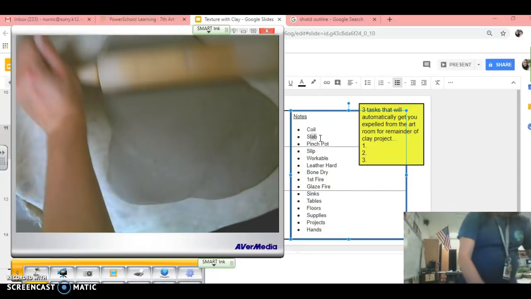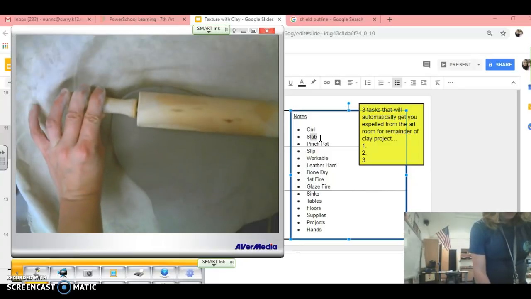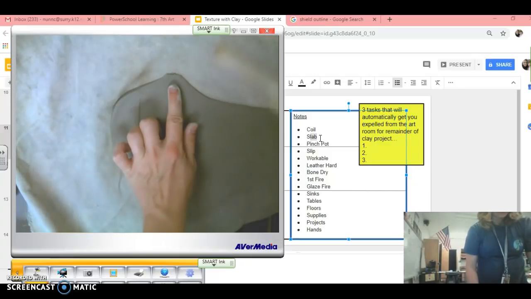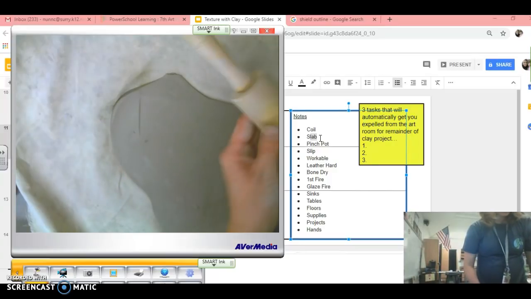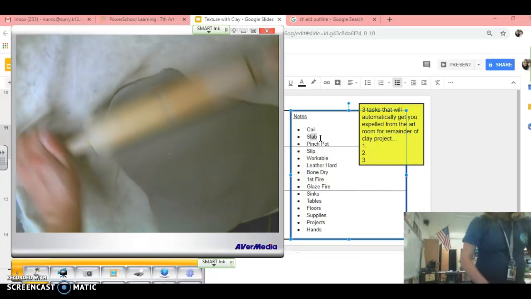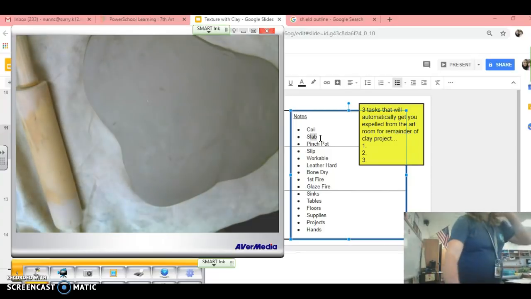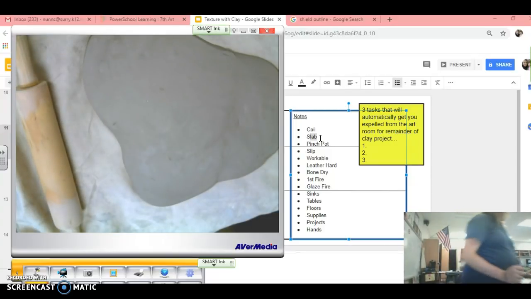Another way people mess up is they will roll off of their canvas. Like they'll roll off the edge like that. And what that does is make some really thin areas that you cannot use. So make sure you stop before you get to the edge. All right, so that's your slab technique. So on your notes, make sure you put don't roll off the edge.